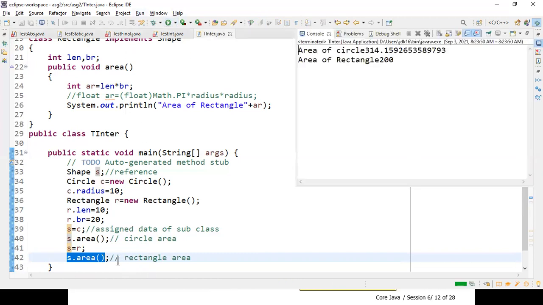When you call s dot area from line number 40 the first time, it is going to print the area of a circle. In line number 42, when I'm calling it, it's going to print the area of a rectangle. That means I'm calling the same method, but the behavior, or action, is different. How has the action been changed? The action is being changed based upon the context.